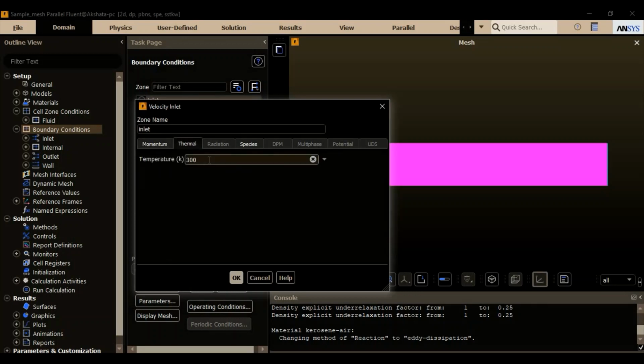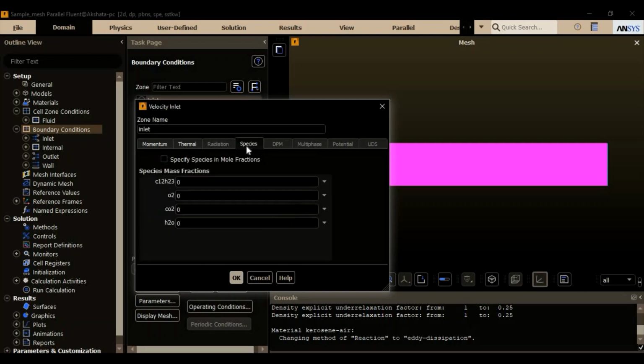Then in thermal tab, we have to specify the inlet temperature. So 650 will be our inlet temperature. Next in species, we have to specify species in mole fraction. So for this simulation, we are dealing with 0.8 equivalence ratio. Just for this simple case I have taken. So based on the chemical reaction, the moles are calculated. So when we write a kerosene air mixture chemical reaction, we will automatically get for 0.8 how many moles of kerosene and how many moles of oxygen are needed for the chemical reaction to take place.